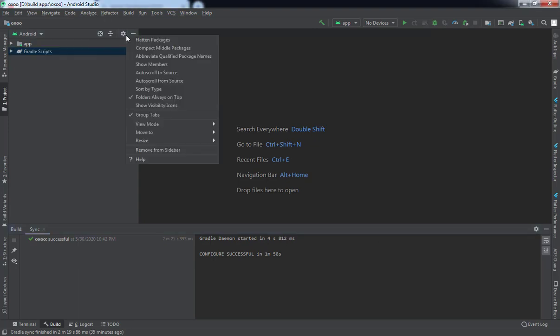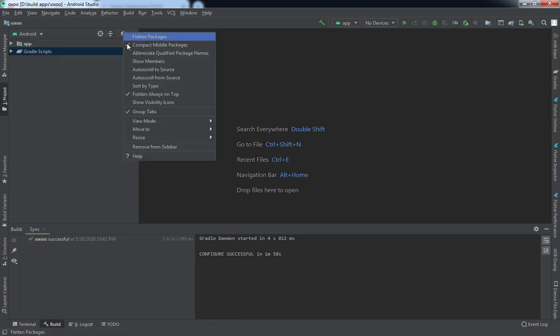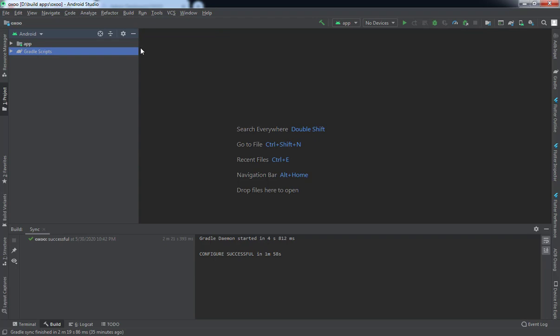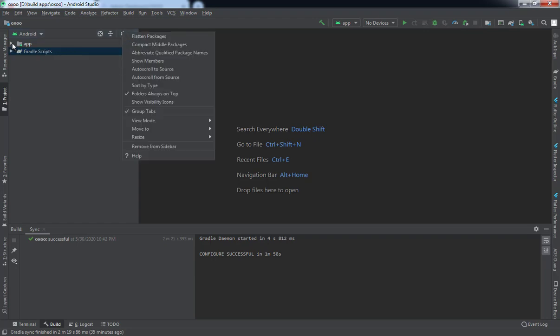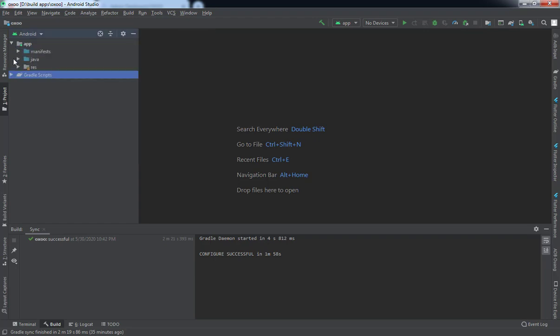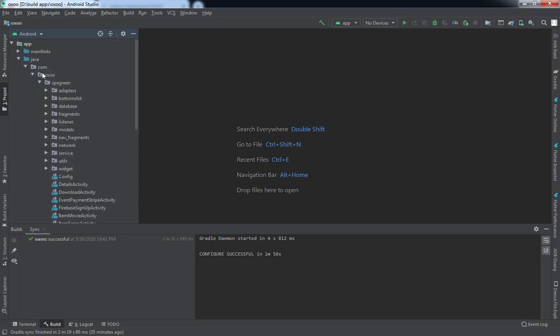When you click on it, make sure that compact middle packages is unchecked. If it is checked, if there's a mark on it as you are seeing it here, make sure that you uncheck it. If not, you will have challenges renaming your package name. So after unchecking that, come to app and open that, come to Java, then open Java, and then come to com and open com.